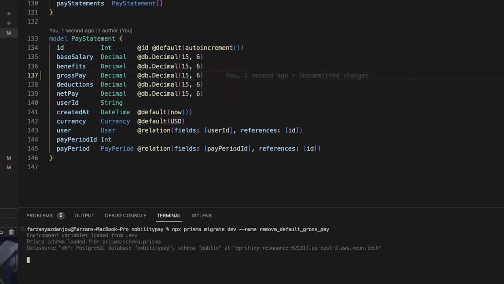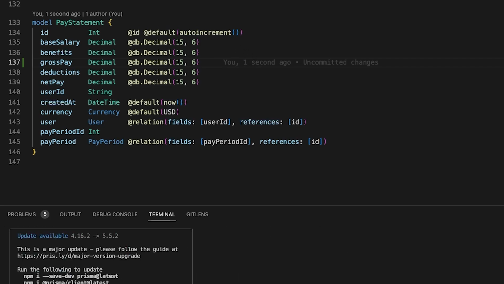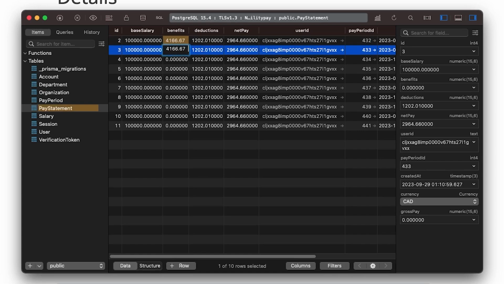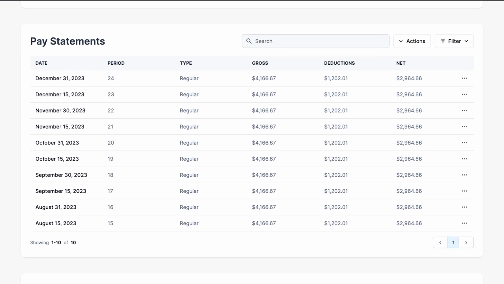We're missing gross pay on the pay statement model, so I'm gonna hit a migration real quick. With that, we can update the database entries to include gross pay. And there we go, we have real and true data in the table now.